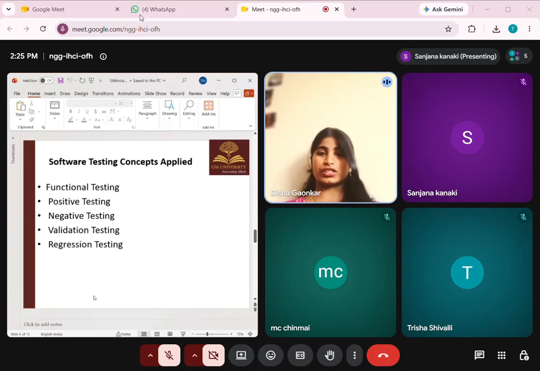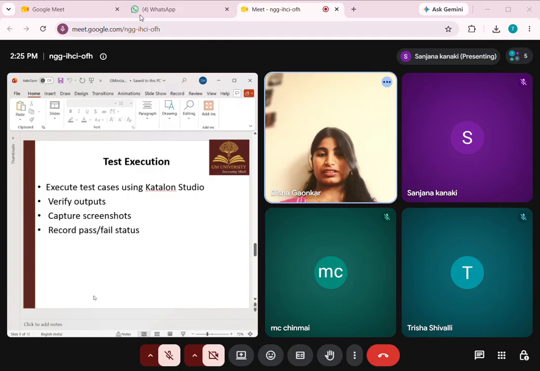Next is test execution. In test execution, we took a testing tool, Katalon Studio, which is a widely used testing tool for software testing. Next, we conducted the testing for different components like login, registration, etc.